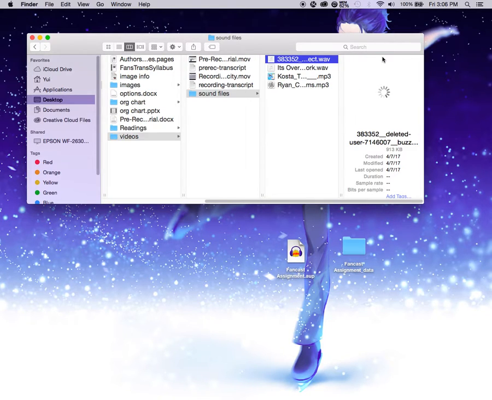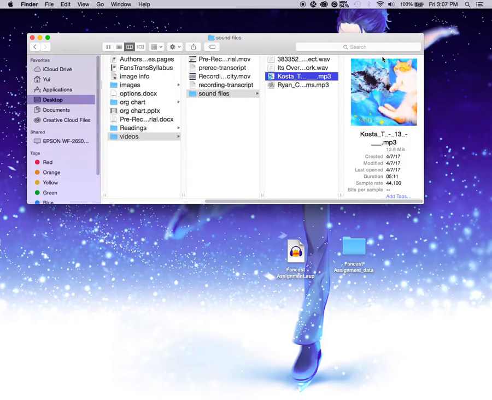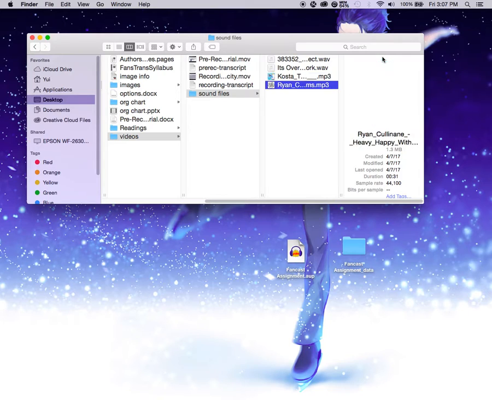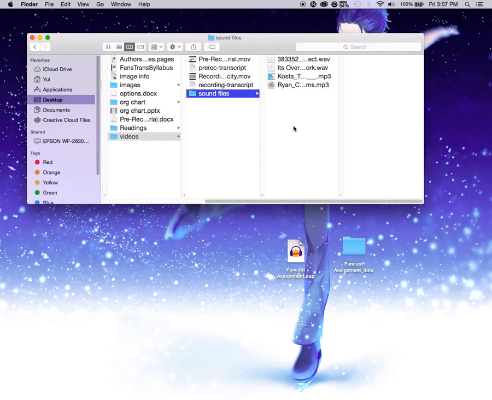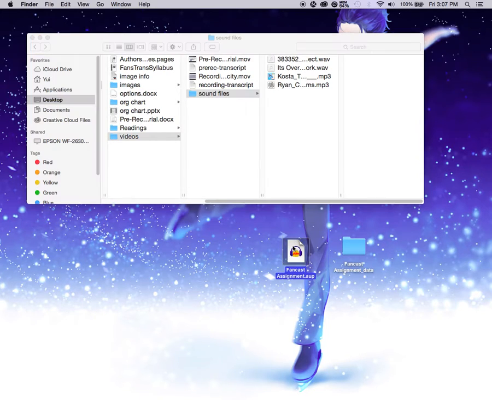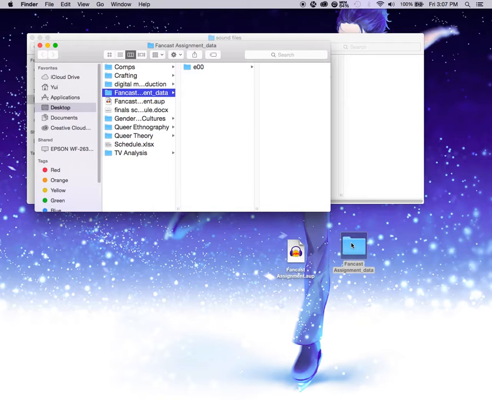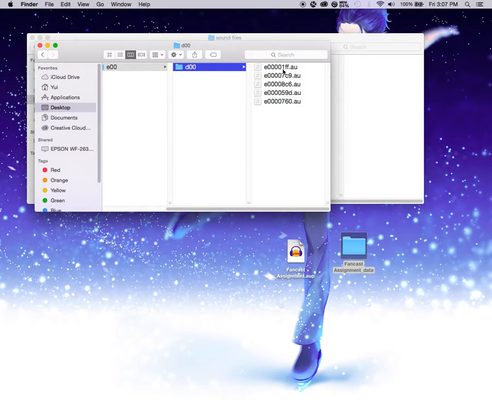And here you can see the buzz sound effect that I downloaded, a clip from Steven Universe, the music from Costa, as well as music from Ryan Cullinane, as things that I've downloaded in our previous tutorials. You're also going to want to find your project file for your Fancast and the folder that has all of the raw data. Down there it is.